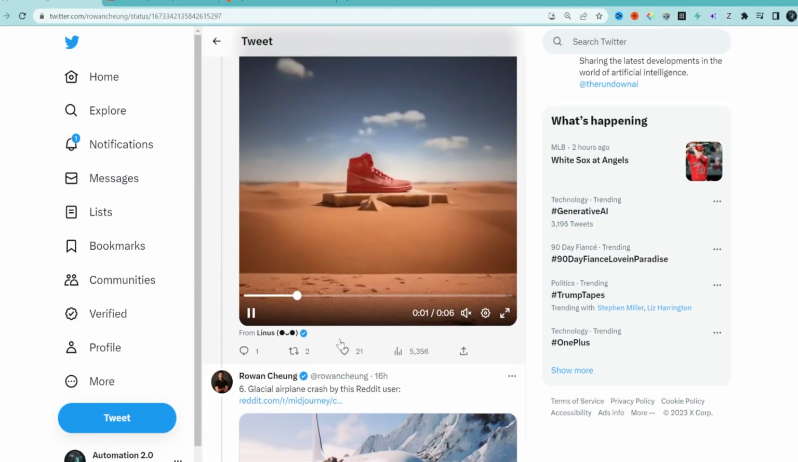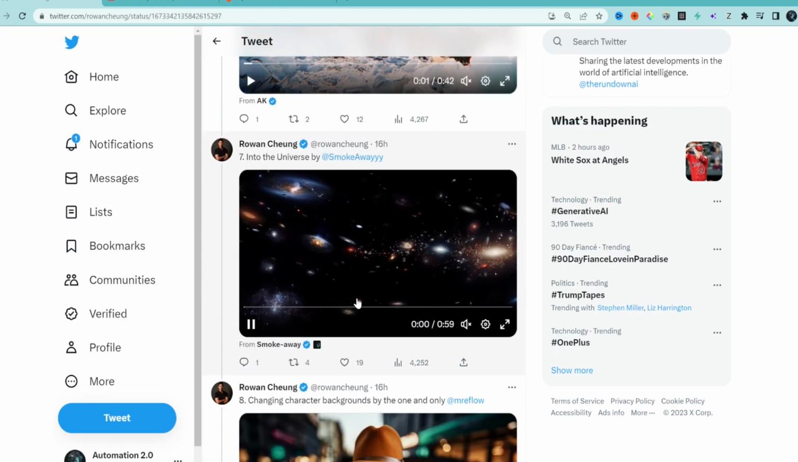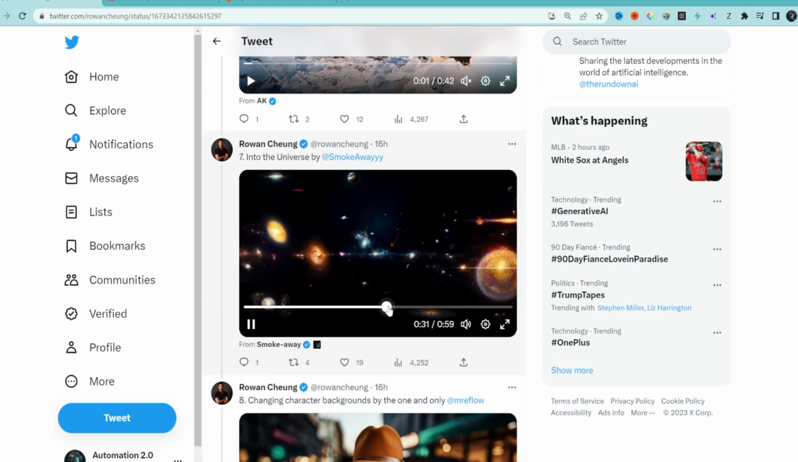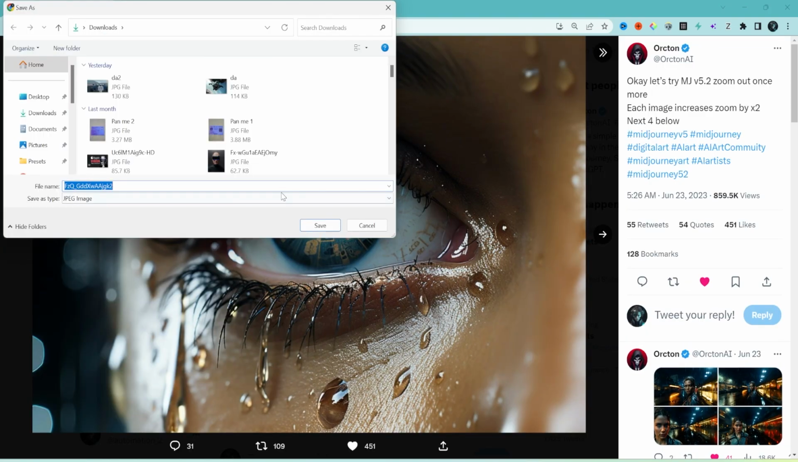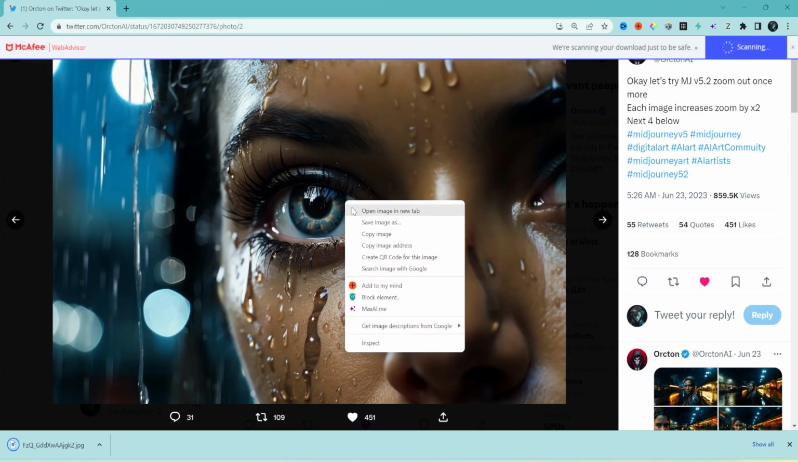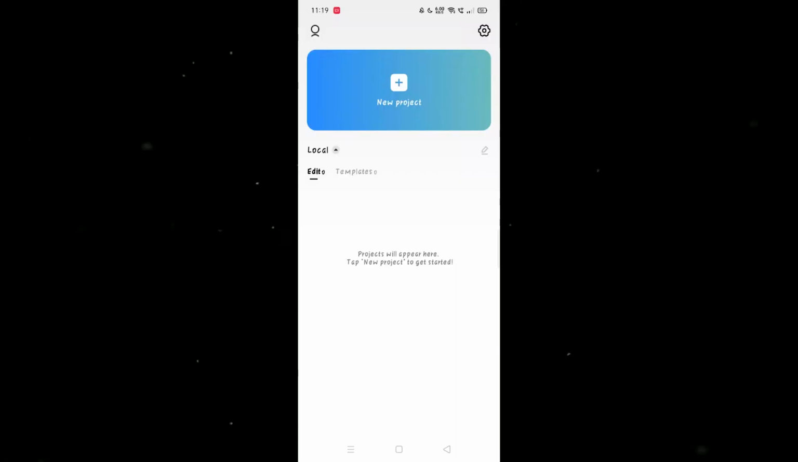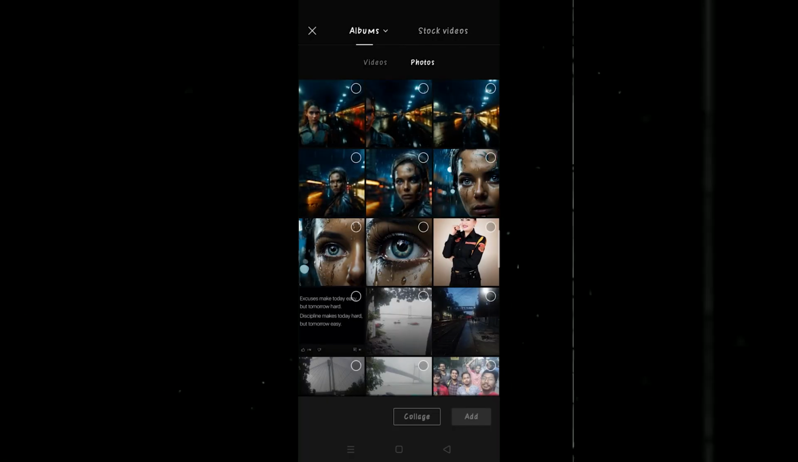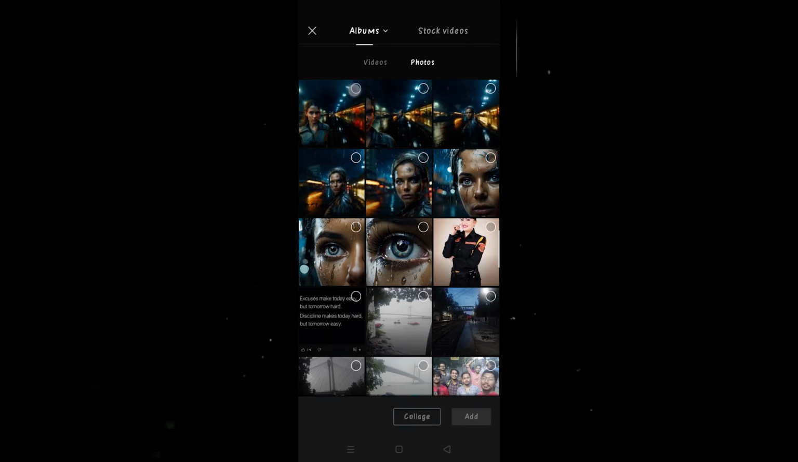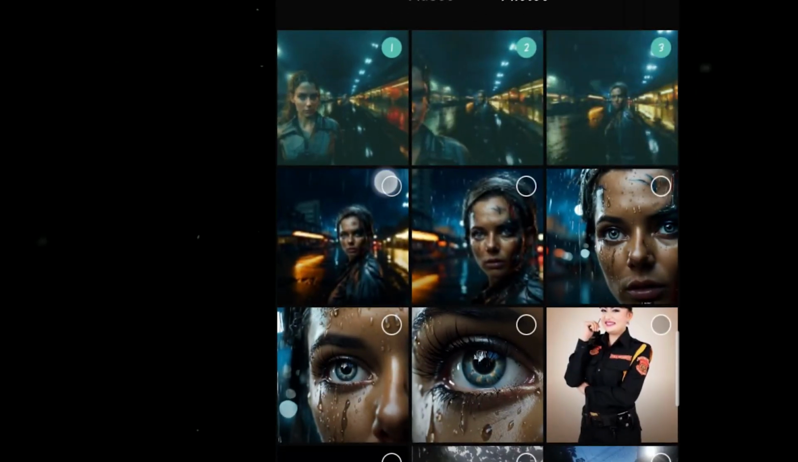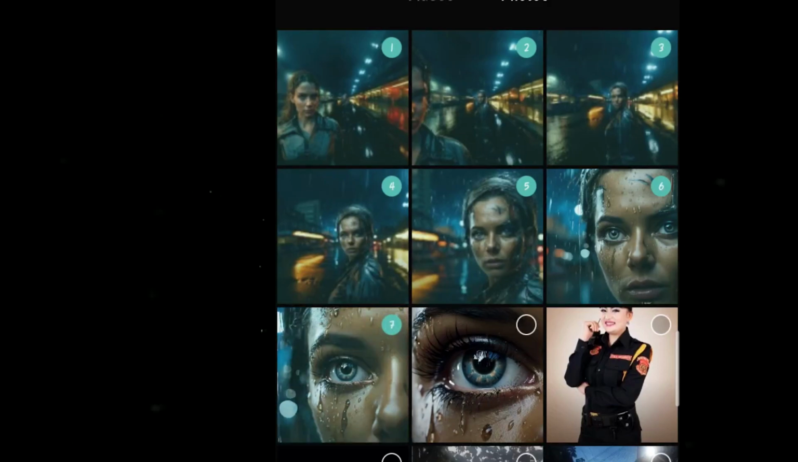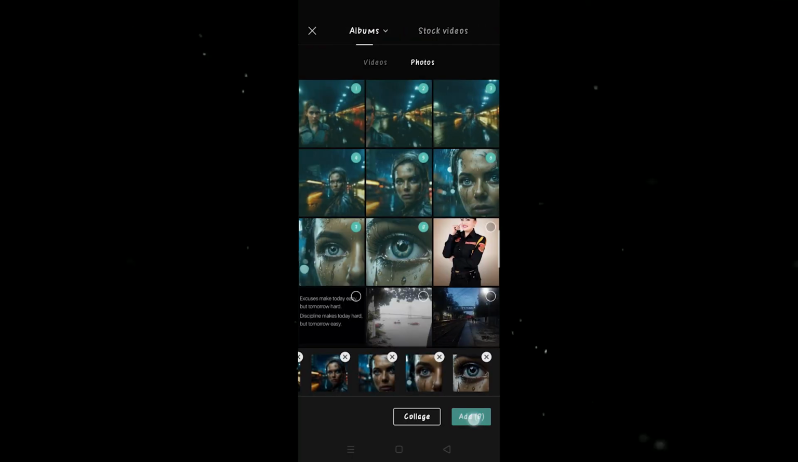Now, let's have a look at how you can also create one of these cool zoom effect videos in just 2 minutes. For reference, I will use these images from Orkton here. After you've got all your images, you have to download the CapCut app onto your device. Launch CapCut and select New Project to start a new video project. Import the pictures you want to include in your video. Make sure to add them in the order from the most zoomed out image to the closest one. This way we can recreate the zoom effect seamlessly.